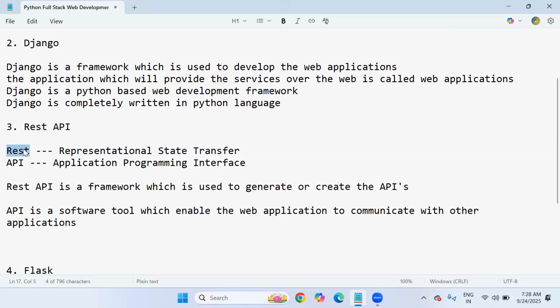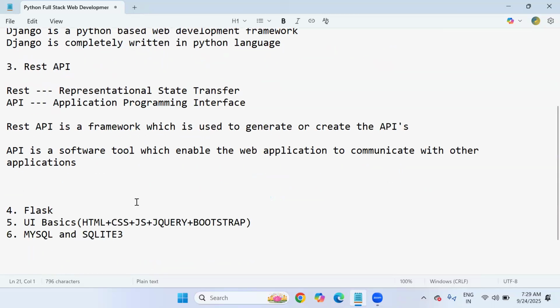See, REST is an architectural pattern or design pattern. The APIs generated by using REST architecture are called REST APIs. Even Java full stack people use RESTful services; they call it web services. And .NET full stack developers call it web APIs. The subject is common in every full stack development. In Python full stack web development, we are using REST API. That's it. So this is another framework.